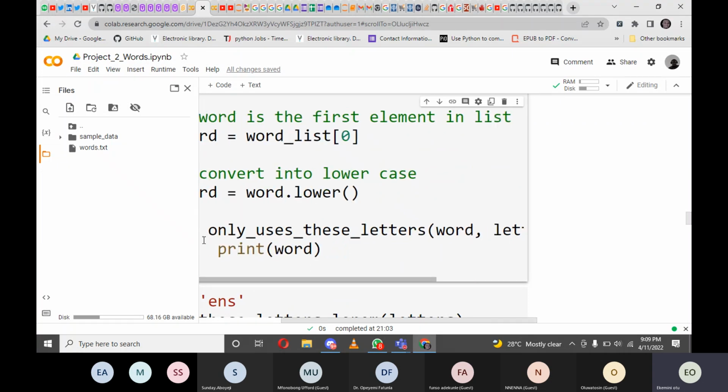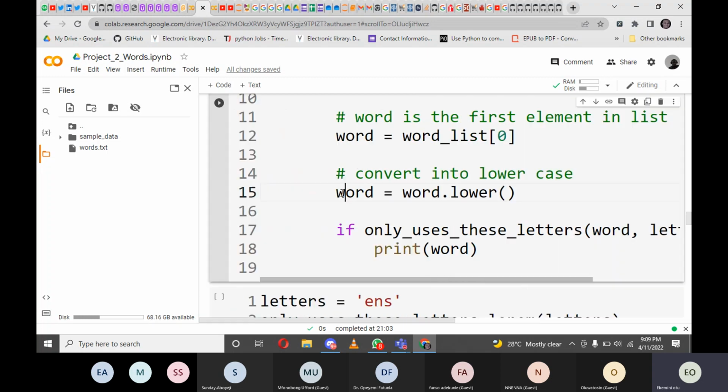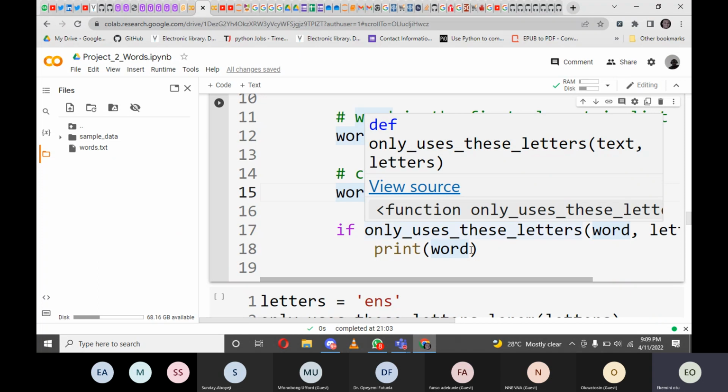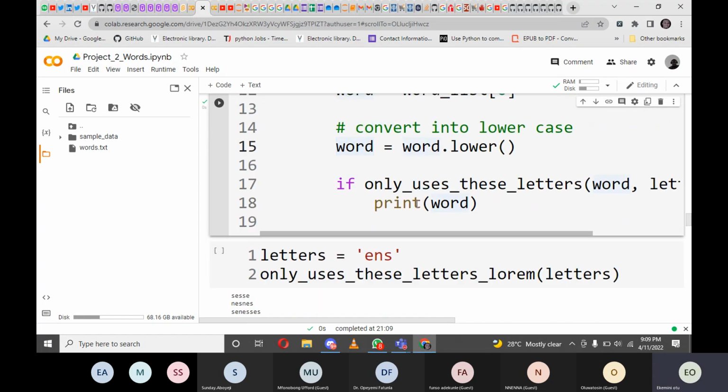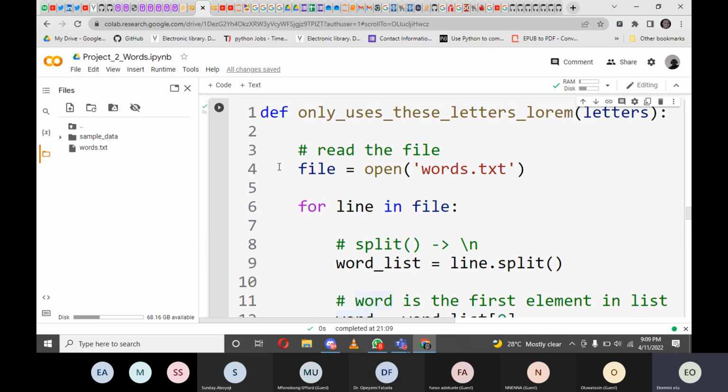So remember we used to bring other functions inside another function to make sure it works for us. So if it is this, we are going to print the word. Let's run this and see what will happen. You can see this particular one is ticking right. So how do we call it out? Now the letters here are E and S, which we have been looking for, and we now bring out this function which we have defined already.